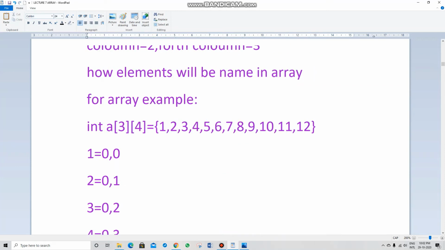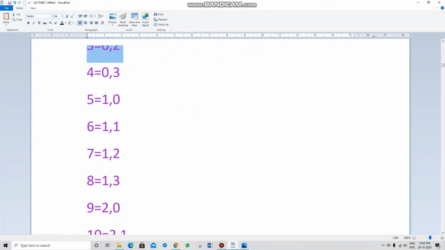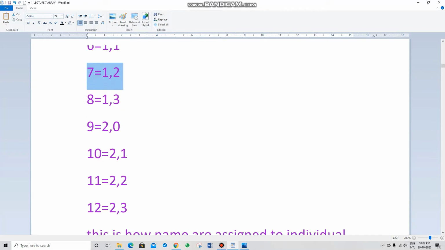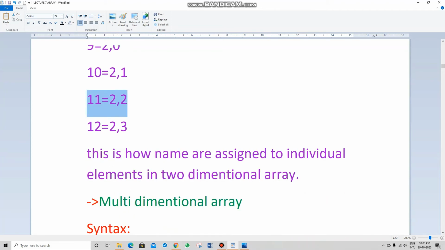Over here see I have given an example, like if I write 1 2 3 4 and till 12 like this, right? So 1 will be named as 0 comma 0, 2 as 0 comma 1, 3 as 0 comma 2, 4 as 0 comma 3, 5 as 1 comma 0, 6 as 1 comma 1, 7 as 1 comma 2 and 9 as 2 comma 0, 11 as 2 comma 2 and in the last, 12th will be 2 comma 3. This is how names are assigned to individual elements in a two-dimensional array.